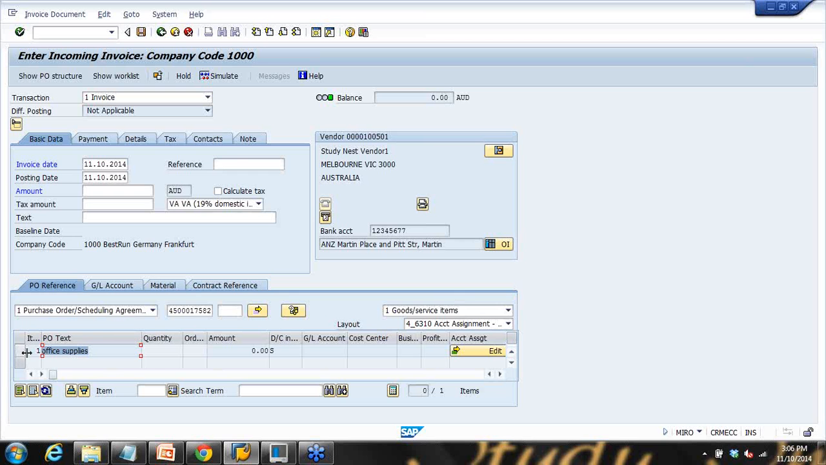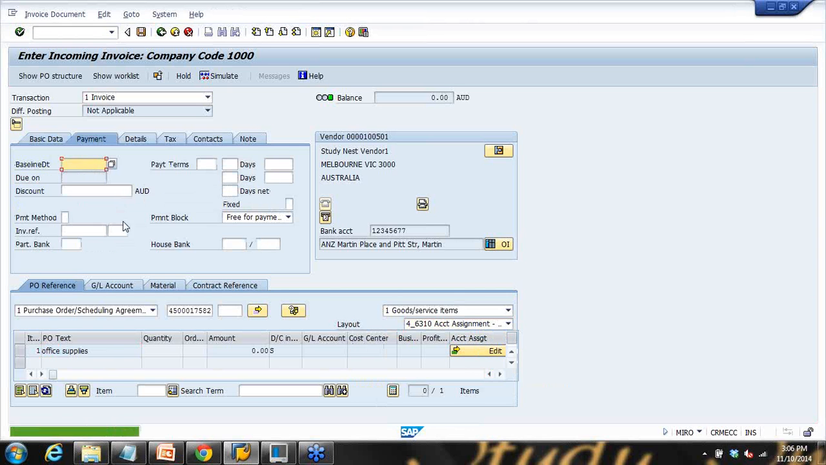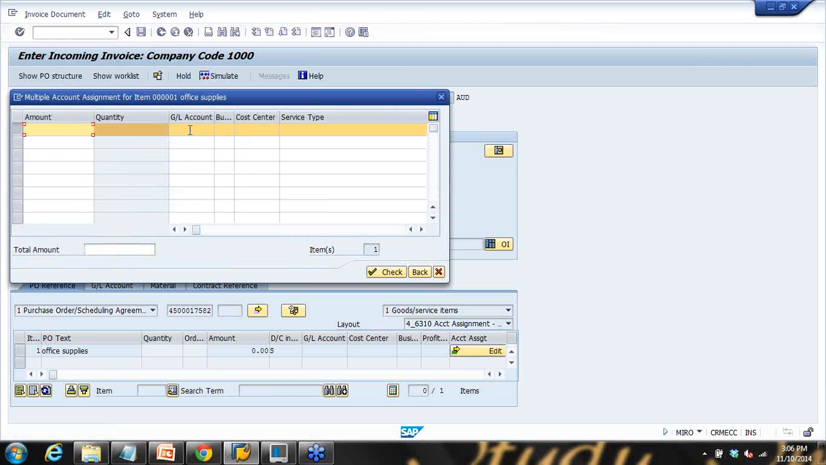So the next step will be you need to give it an account assignment category here, because we used assignment category U. Go to edit, make sure you select this one, account assignment cost center, click on edit. It's asking for a date, enter that, click on edit, and here you can enter the general ledger account like that, and you can say the amount is, I'm buying for $200. Okay, so $200 of value I'm buying now, check and click on back.